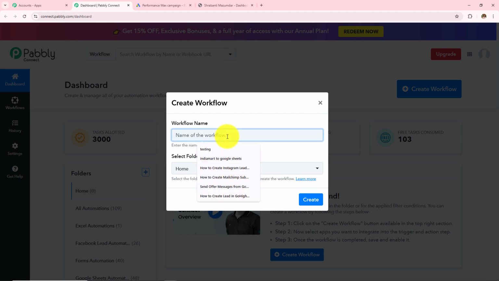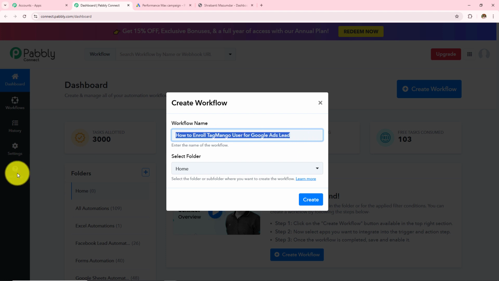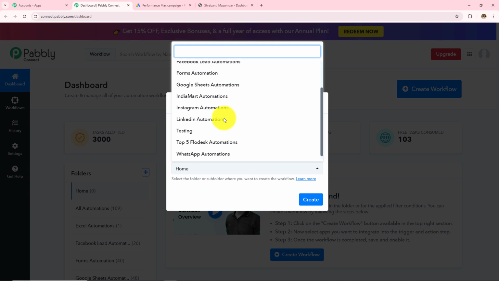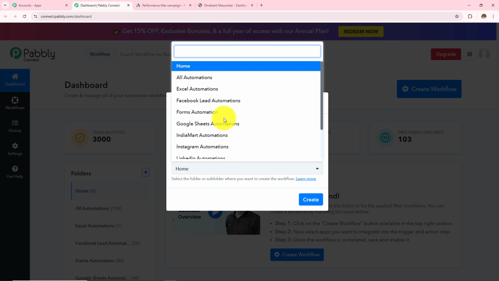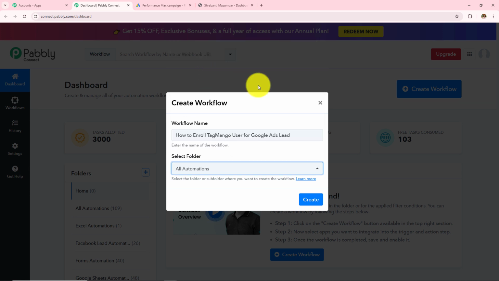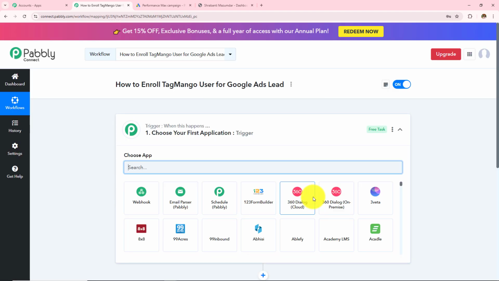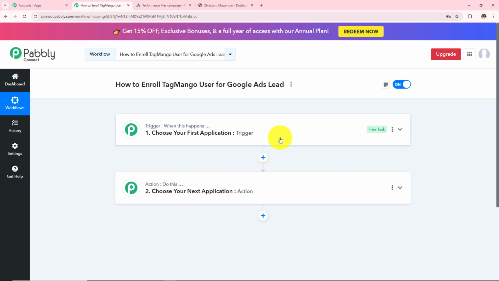So first let's name this workflow as how to enroll TagMango user for Google Ads lead, and now I need to select my folder. So these are the folders that have been created, and here I am going to select this all automations and then click on create. Now here, as soon as I click on create, two boxes have appeared in front of me.